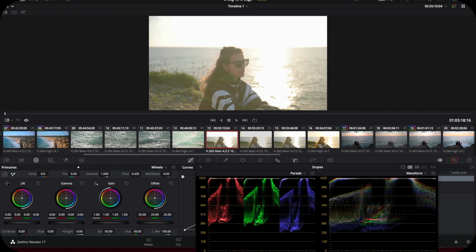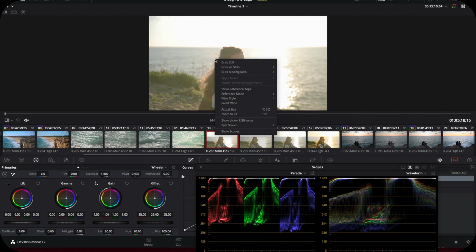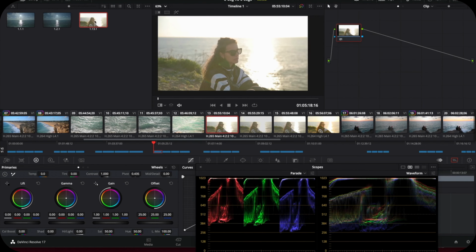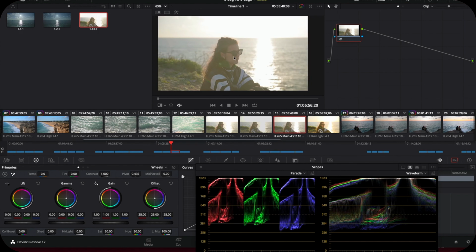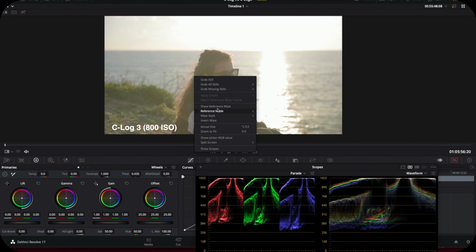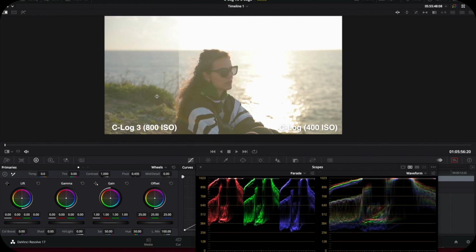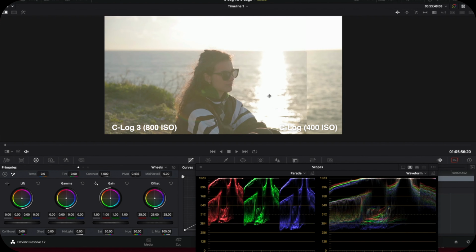Okay, so let me just grab a still of C-Log 1. Grab still. So now I have a still of C-Log 1, and what I'm going to do is compare it to C-Log 3 800 ISO. And if we show reference wipe, here we have the difference. You can clearly see the extra stop of dynamic range that Canon claims C-Log 3 has. This is exactly the same exposure.